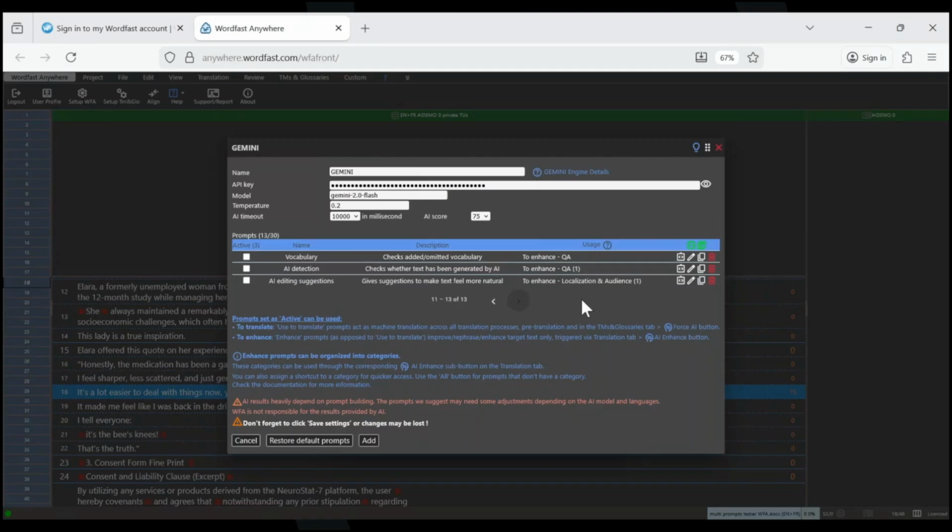Now, AI is getting better and better, so sometimes it will be hard to spot, but that's one thing. And this last one here, for example, will give you suggestions to make your text feel more natural. So if you have a translation that's been done by AI, but it lacks something, and I want to review it and see some ideas, well, you can use that one. So for example, I'll trigger that one now, and that will go into localization and audience.